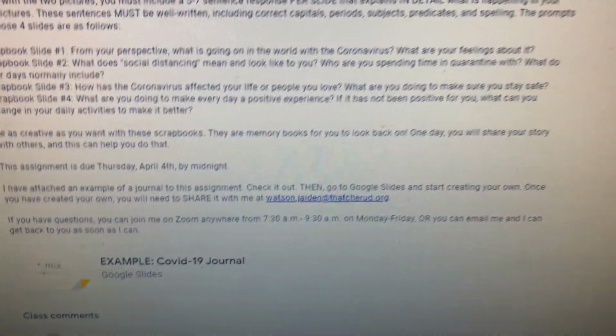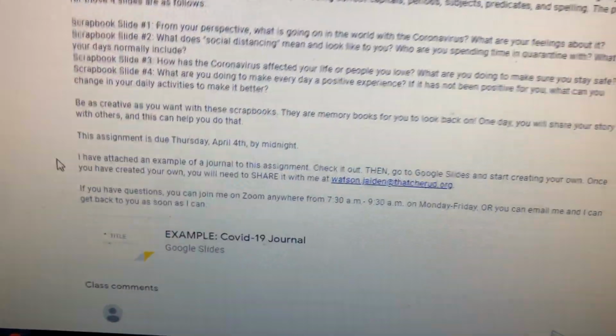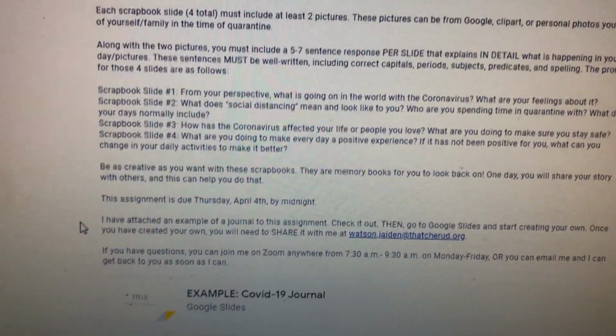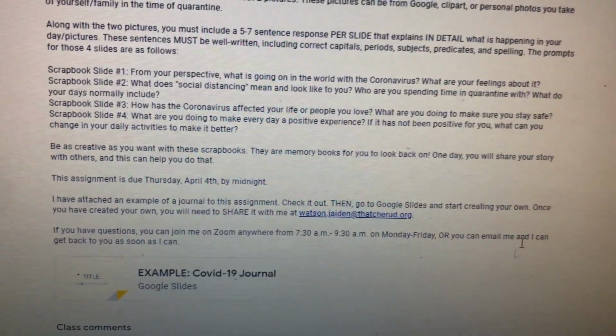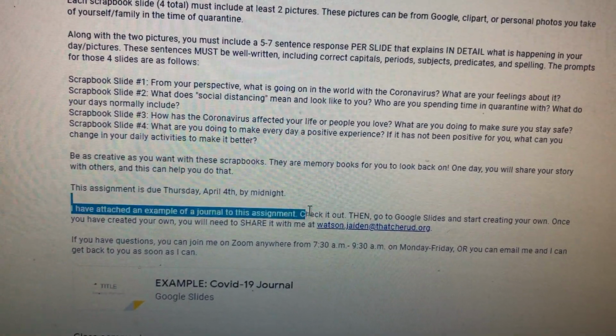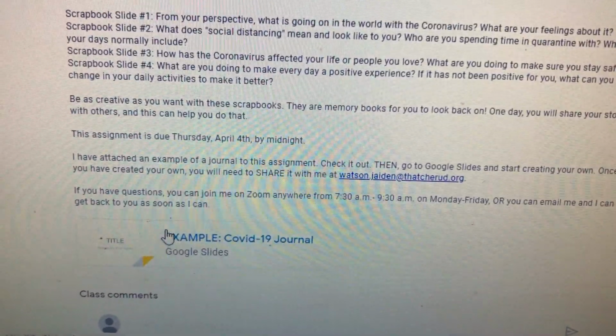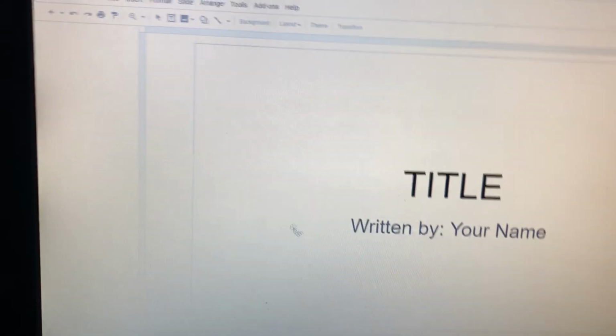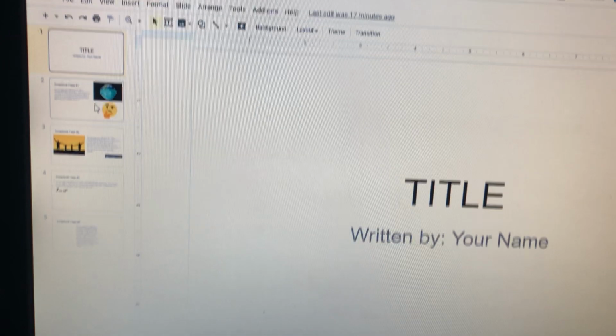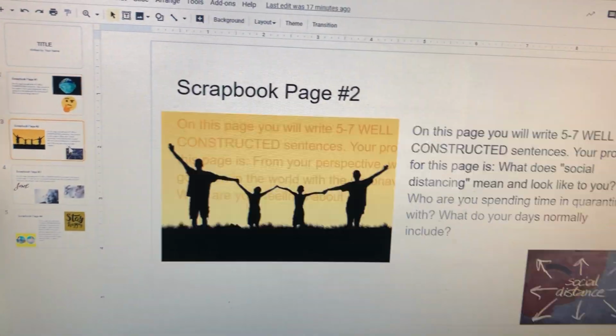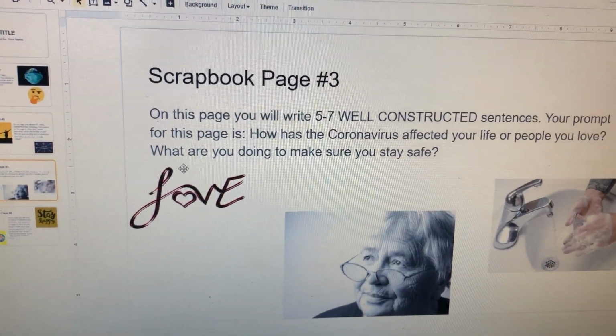Let's see, what else do I have to go through? Okay, so finally I've attached an example of the journal to this assignment, and it says check it out. So I'm gonna let you guys check it out. This is the example. Literally all you have to do is click on it and then it brings up the example. So this is where I just put everything to kind of show you what you could do with it. Once again, you get to be as creative as you want.